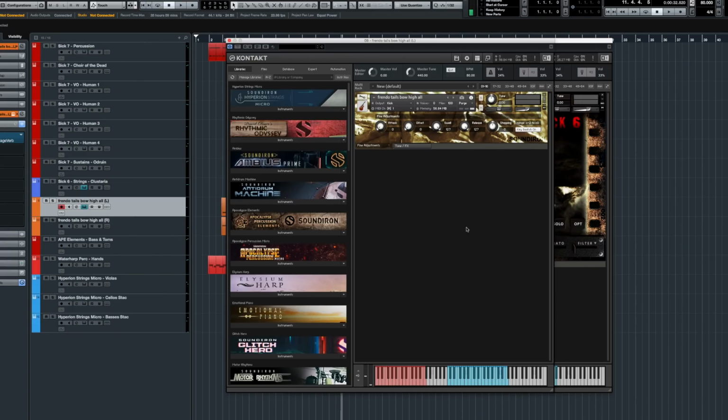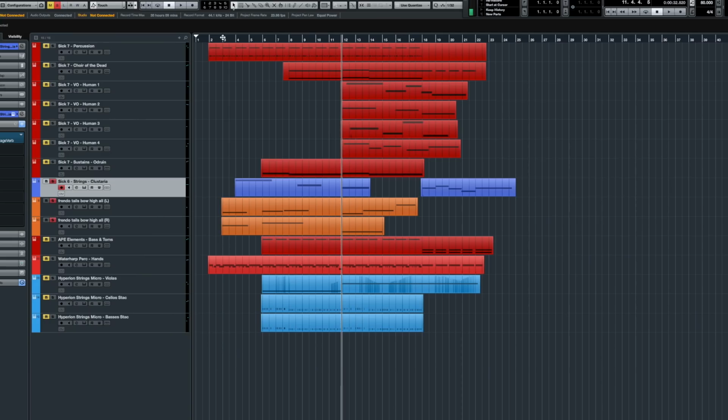So what I did with this is I duplicated it, and I have one panned left and one panned right, and they're both doing different stuff. So that in conjunction with the Clusteria patch really puts you in this kind of stereo field of disgusting, eerie sort of string sounds. So let's just go ahead and listen to how that sounds, just those together with the Clusteria and the two Friendo patches.